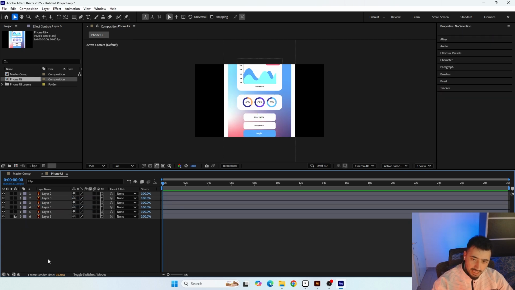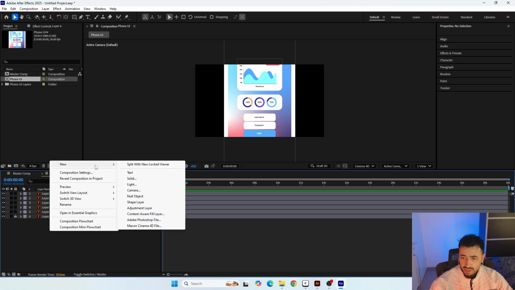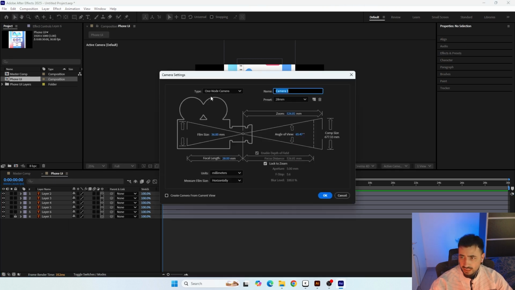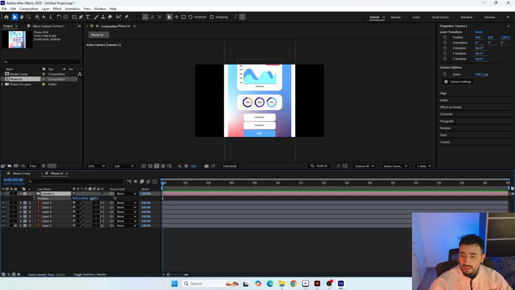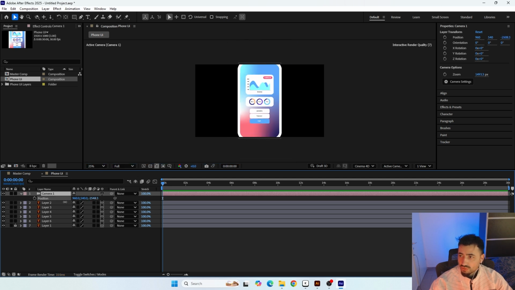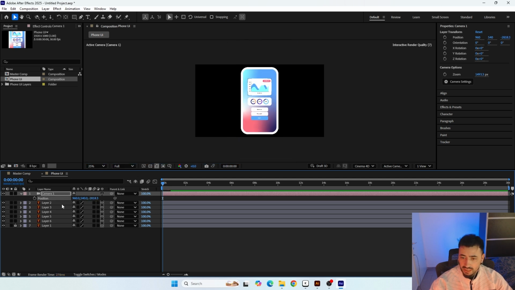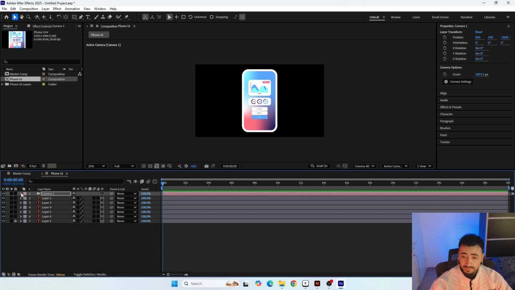Let's unselect the layers and press U to close them all. And now let's create a new camera in the scene, and choose the one node camera and 28 millimeters, because we want to animate it in a minute. For now, let's just use the camera to see the entire scene. Let's set the value to 3000, -3000.